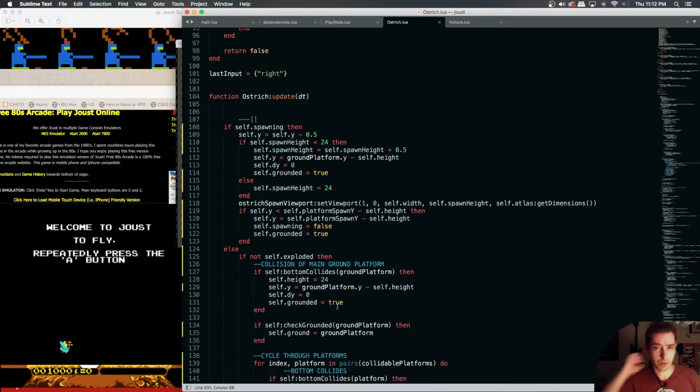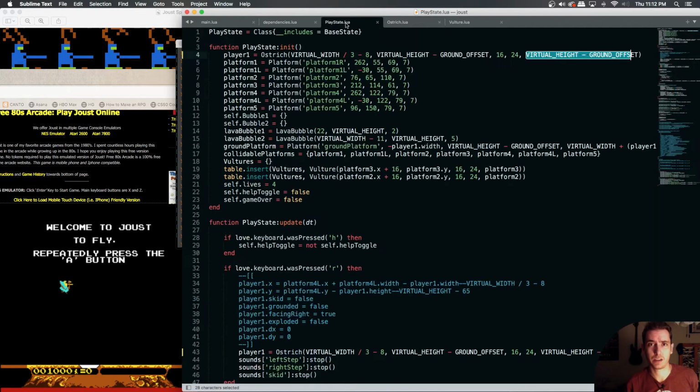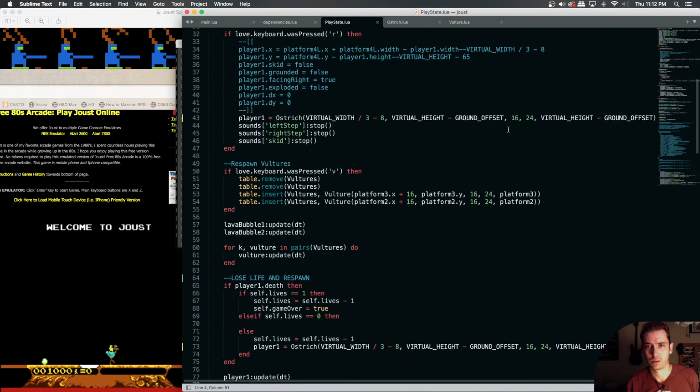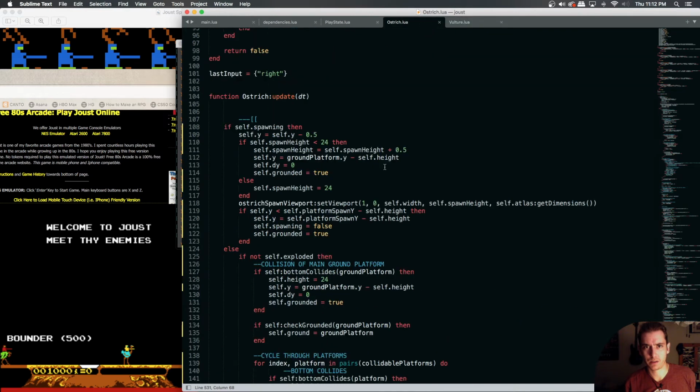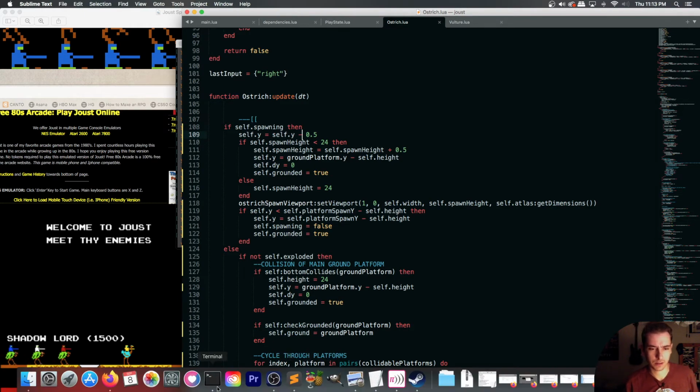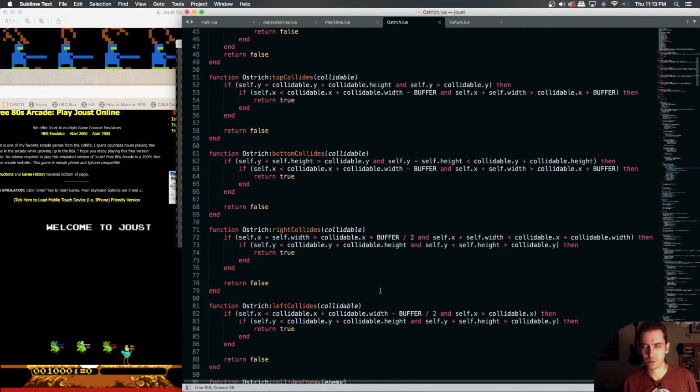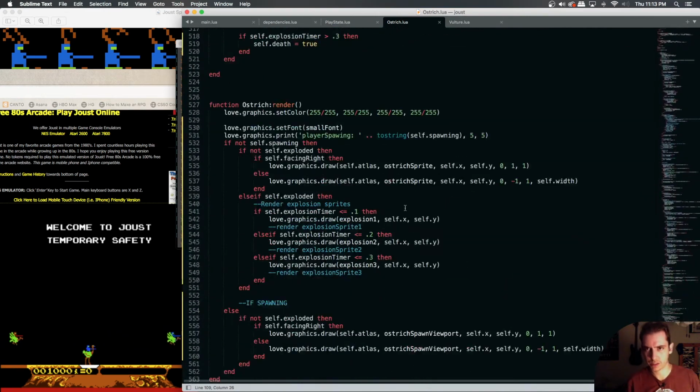Why would our Y be so high when we get instantiated? Our Y should be the virtual height minus ground offset. Yep. Yeah. Then we should rise out of the ground, because we start spawning, and if we're spawning, our Y gets incremented. So why is our Y not getting smaller? Why are we not rising up?